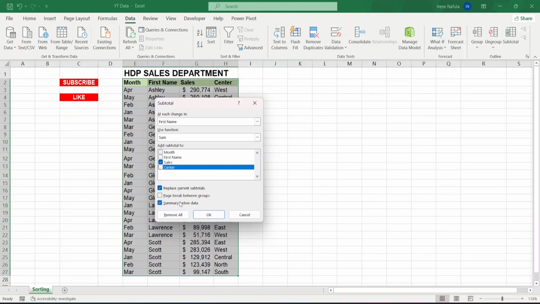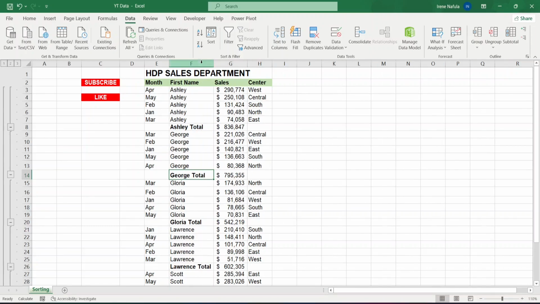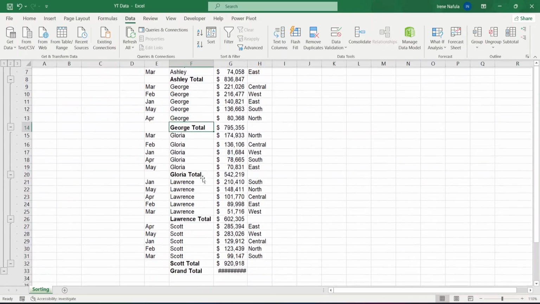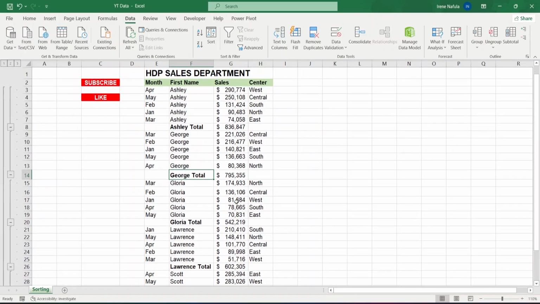But if summary below data has not been selected, you have to select it so that after all the records of Ashley, there'll be a subtotal. After all the records of Lawrence, there'll be a subtotal, and so on. We click OK, and it gives us the subtotal of each below. Let me expand this so you can see. It has given us Ashley total, George total, Gloria total, Lawrence and Scott, and then also the grand total. I'll expand this so you can see the complete amount. So this has actually helped you to sort your data and also analyze it at the same time.